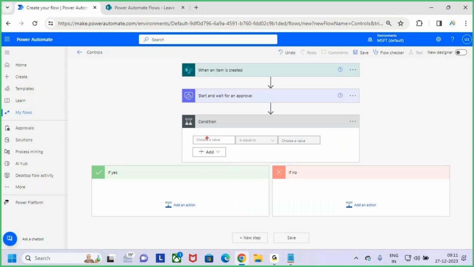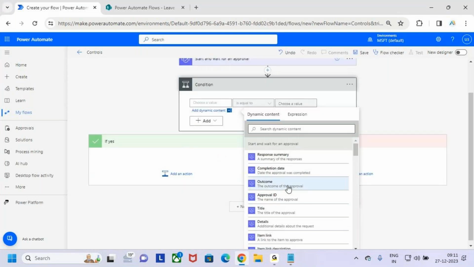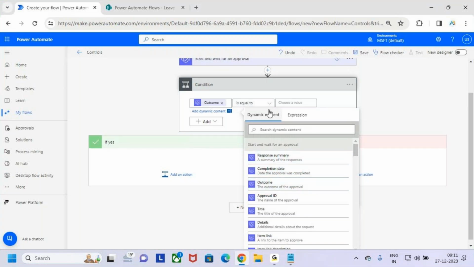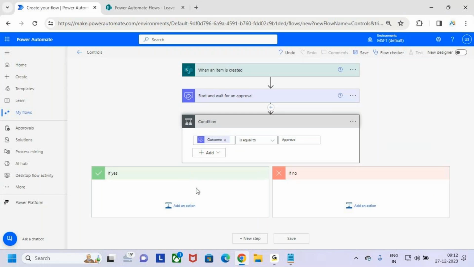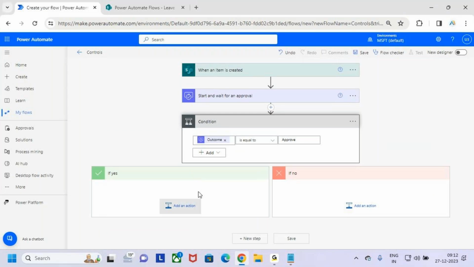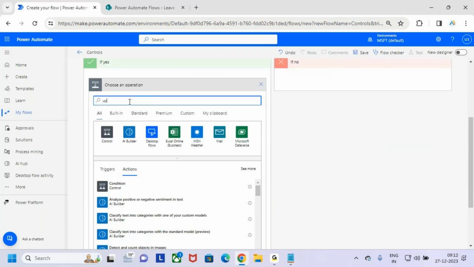Now I want to define the condition here. What's my condition? If the outcome of the previous step, and what's the previous step? The approval process. The outcome of the previous step is equal to approve. Then what I want to do here is update the data in the SharePoint list, guys. If it is approved, then go and update an item.